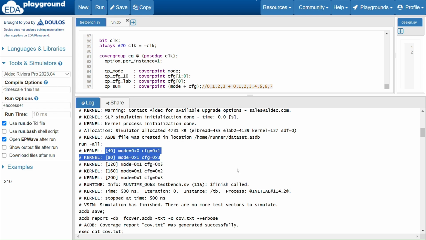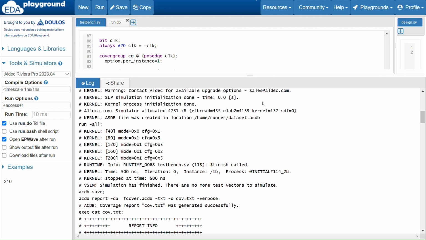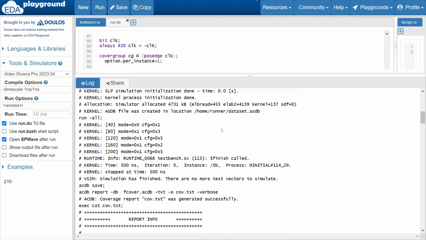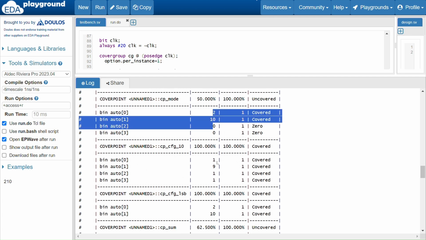You may not understand if I tell you like this, but if you display the waveform, then you can see how many values have been covered. A total of 12 posedges will be generated in the waveform, and for 12 times the values will be sampled. That's why you are seeing 12.